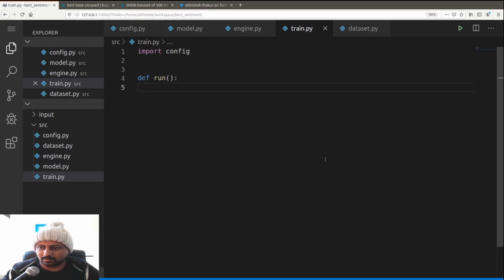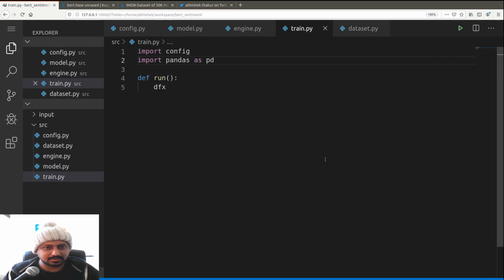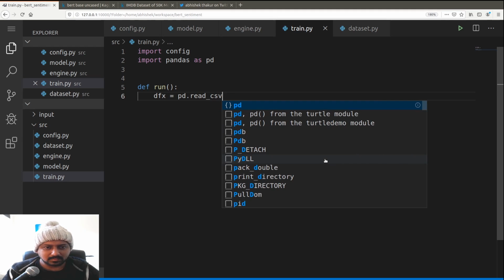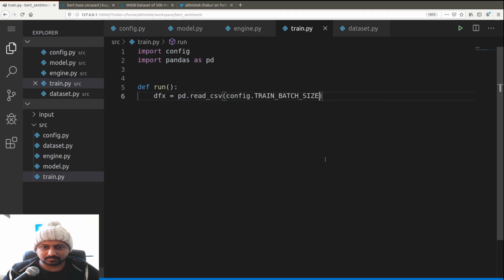So let's load the data using pandas. So we have import pandas as pd, dfx, that's my data frame, pd.read_csv. So this is config.training file, right? And I'm just going to do fillna with none if there is a NA value.